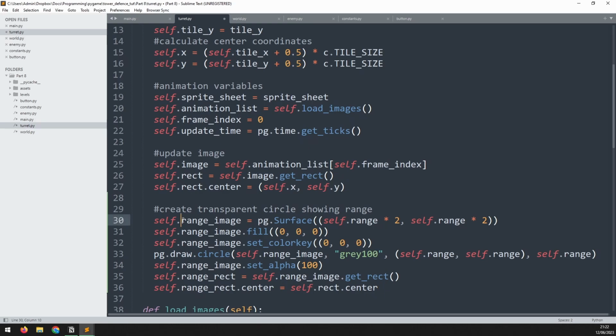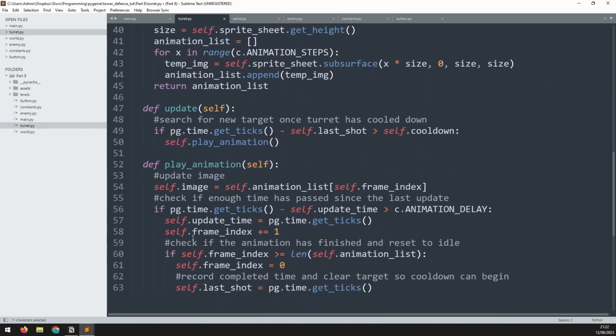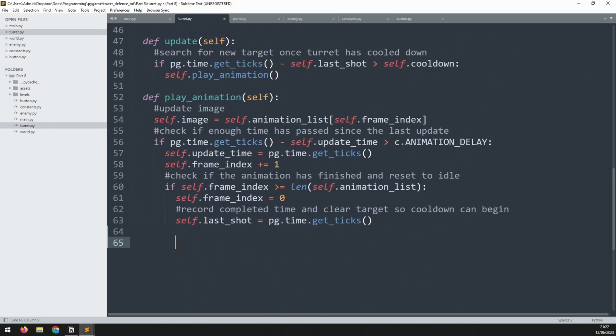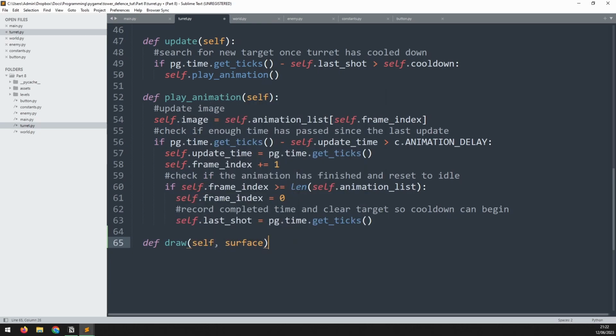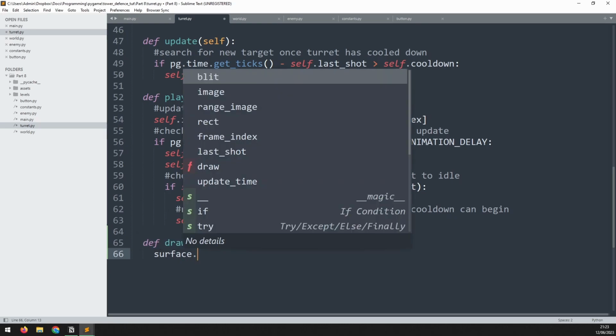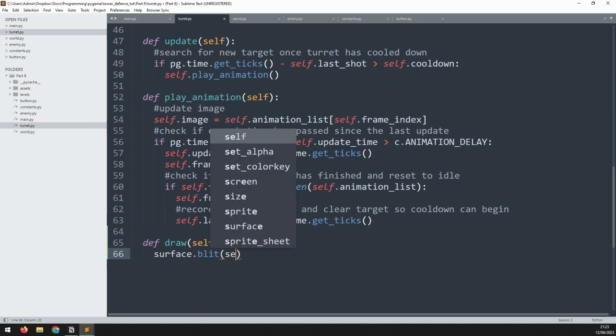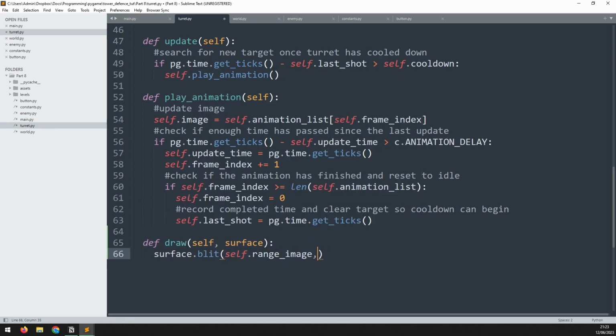The current draw method is only going to draw self.image. It doesn't draw any other variables. That means that I need to create my own draw method. We'll go all the way to the bottom here and define a draw method. It will take the arguments self and surface. And then on the surface, I will blit the image of my self.range_image at self.range_rect.